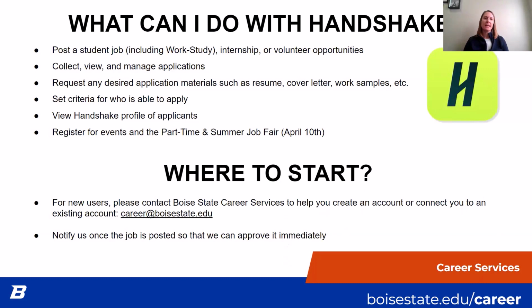How to start to get into Handshake. If you are a new user, you'll need to create an account. Do reach out to us. Most departments already have an account on Handshake, so it would just be making sure that you are associating yourself with that department's Handshake account, and then you can post jobs and go through the whole process. We do have staff that approves jobs each day, but if you don't see it being approved in a quick manner, please do just reach out to us and we can go and take a look and get that approved so students can start applying.